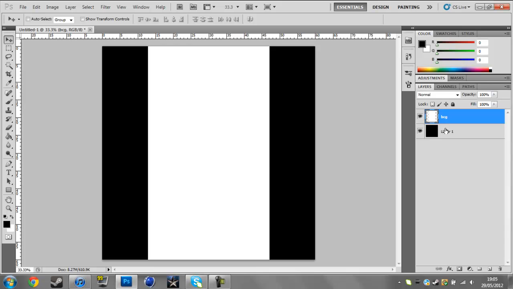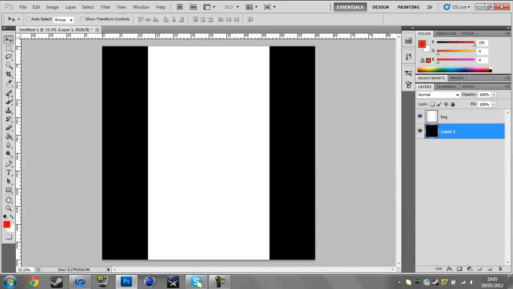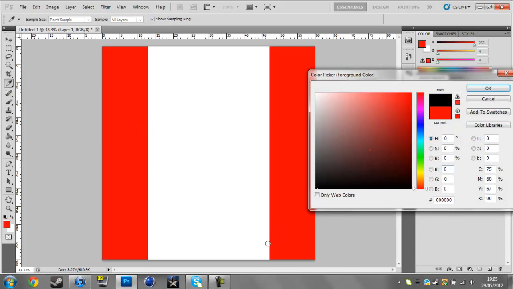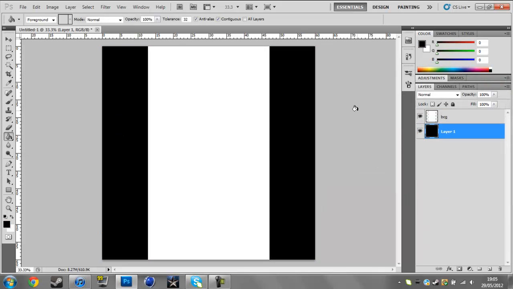You can change this to any colour you want, so if you wanted a red background, then it'd be red, but for this I'm going to show you a black one, because for most of the things for this it looks nice, so we'll just keep it like that.